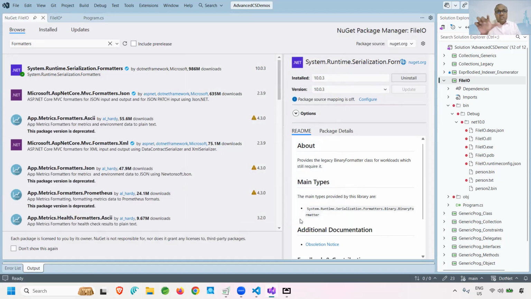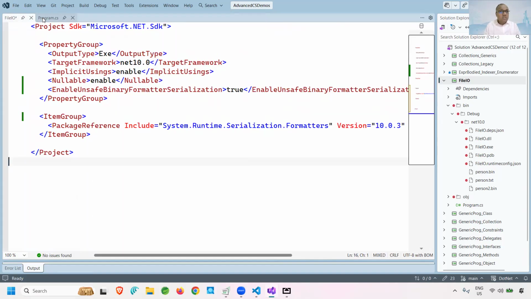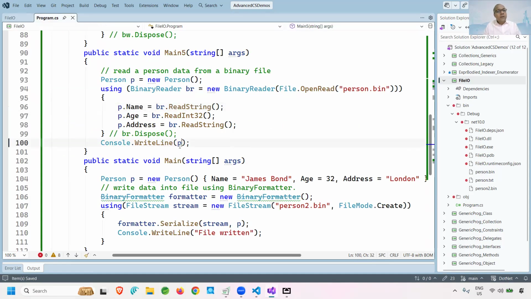Now this separate class library is downloaded by NuGet. Its reference is added in our project, and now the binary formatter should be available. Let me close this NuGet manager. You can also see that in my project file, there is a package reference added. And now we can go back to our code and run it once again.